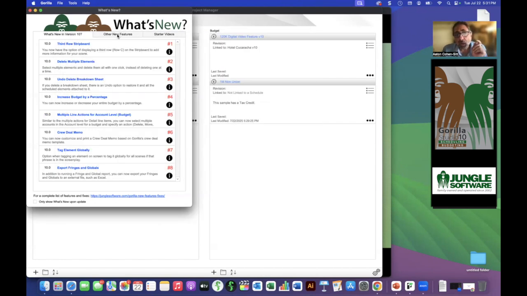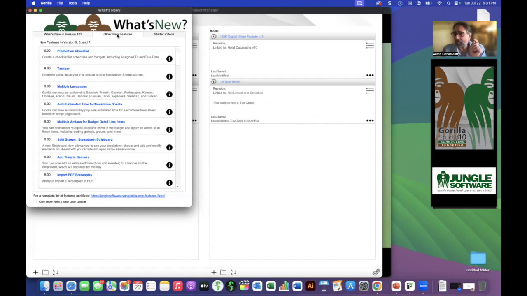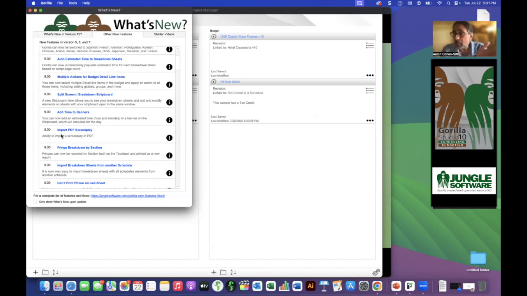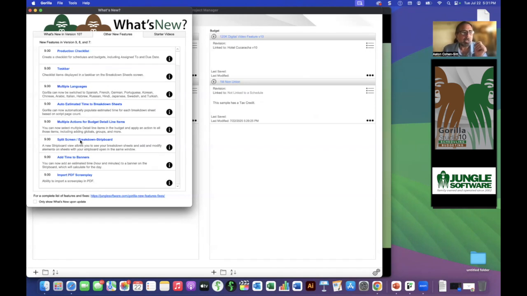And if you select other new features, not to dismiss these, because these are fantastic features that we added in version 9 and even in version 8, still really cool features that you won't see in other programs, like our production checklist, our language feature. You can now see Gorilla in French or Spanish or German. Your automated estimated time to breakdown sheets, that can be automated. The split screen strip board, I showed you that one. Adding time to banners, import a PDF screenplay. Very, very huge feature we can do now in Gorilla. So really, really some cool features here.